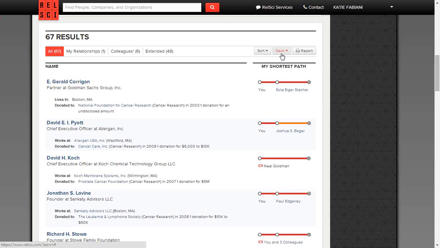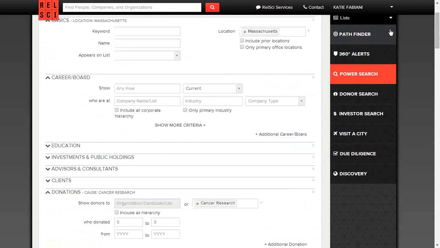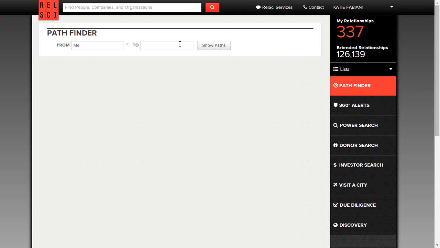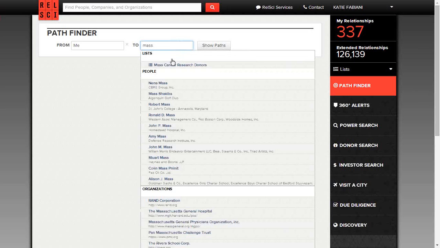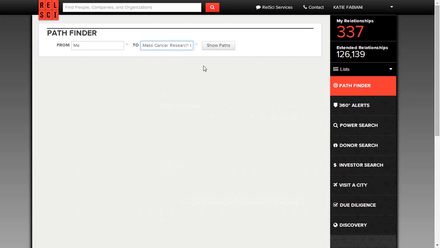So now that I've saved this list of 67 people, I'm going to quickly show you what people tend to do once they've saved a list. We'll go into Pathfinder and say, okay, I created a list of people that have given to causes of mine that are in the region I'm looking at. That's just a quick example of that.